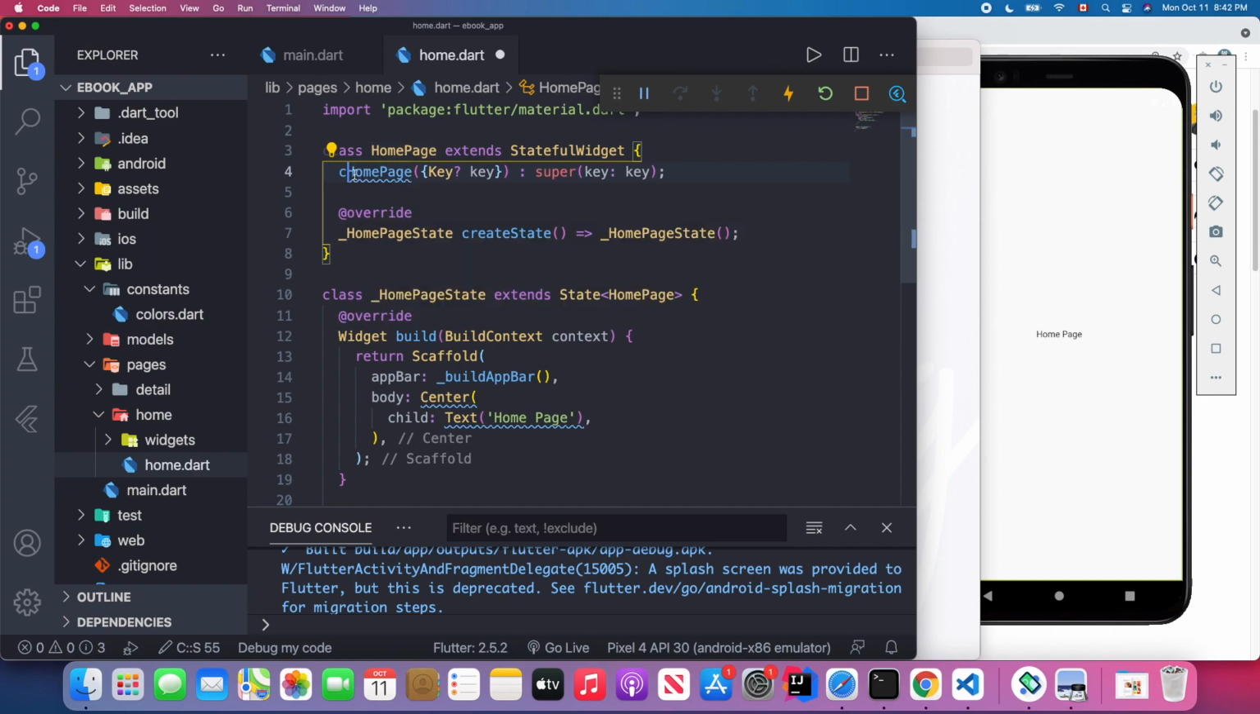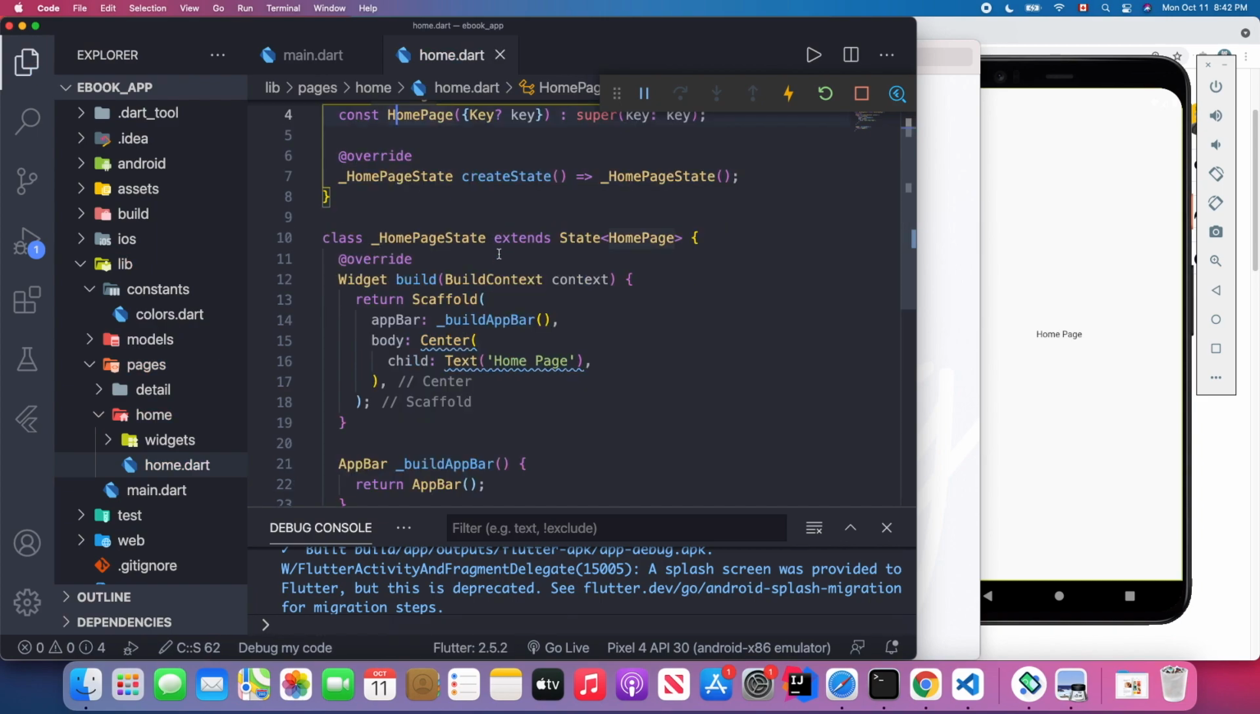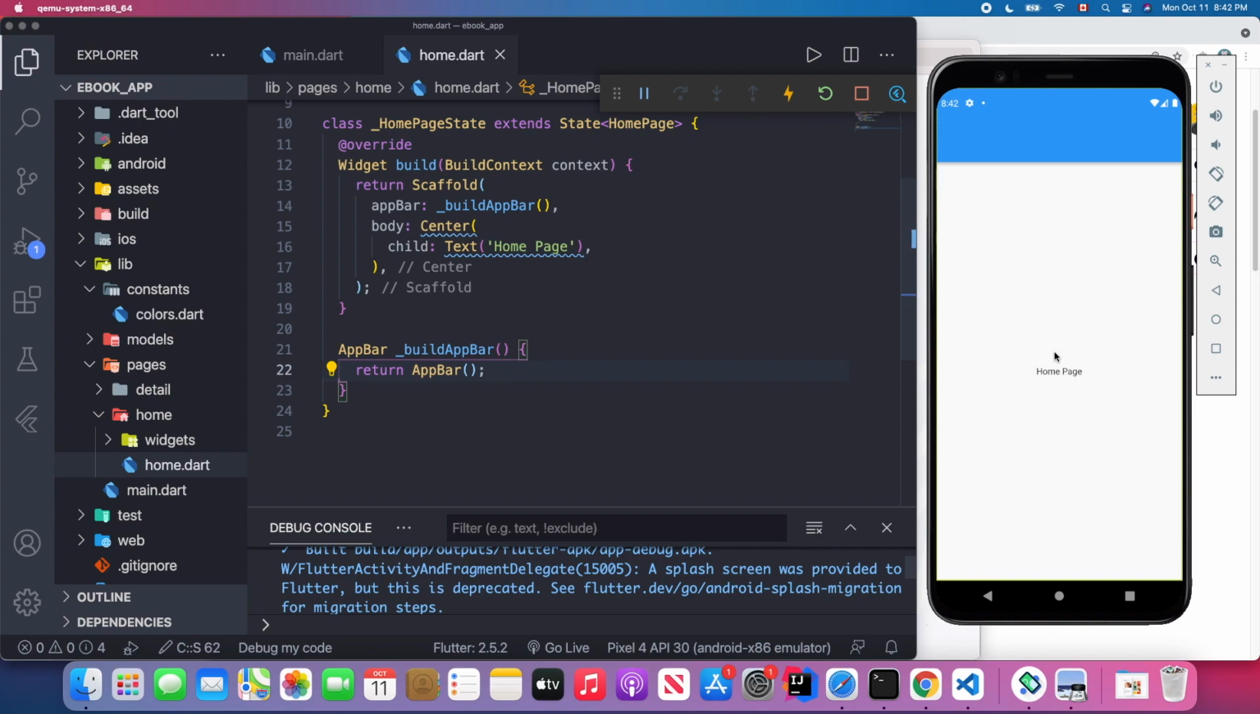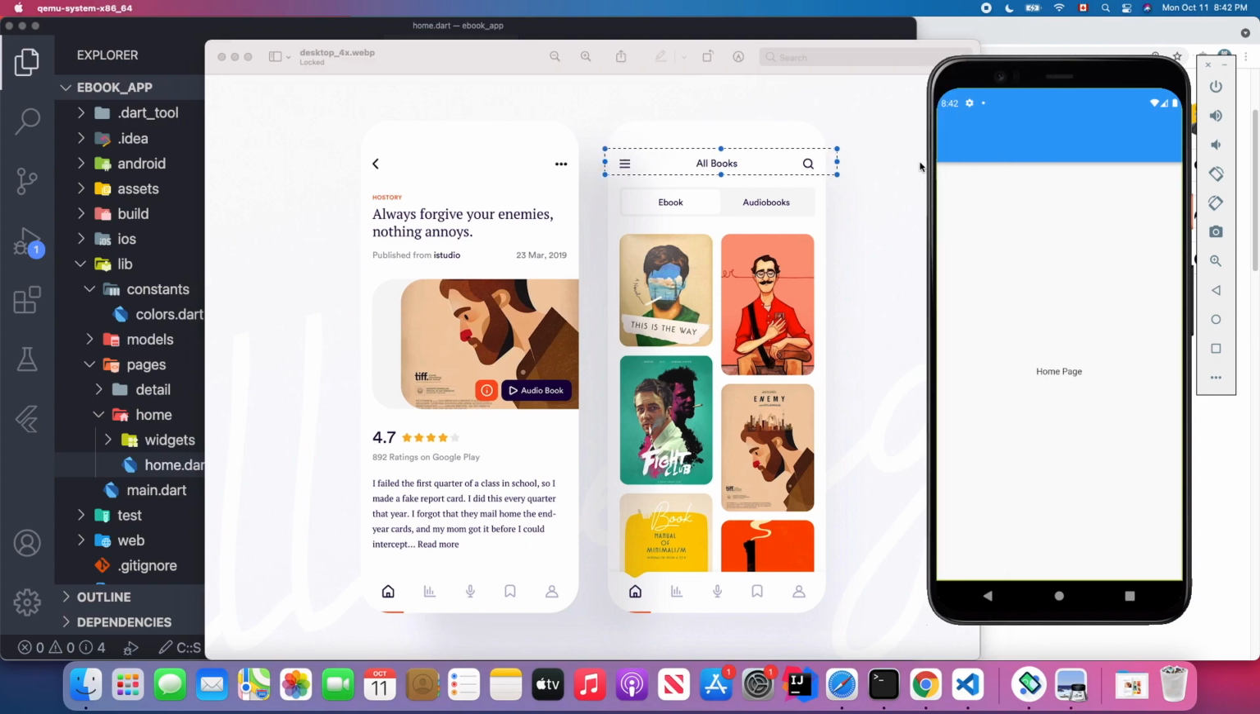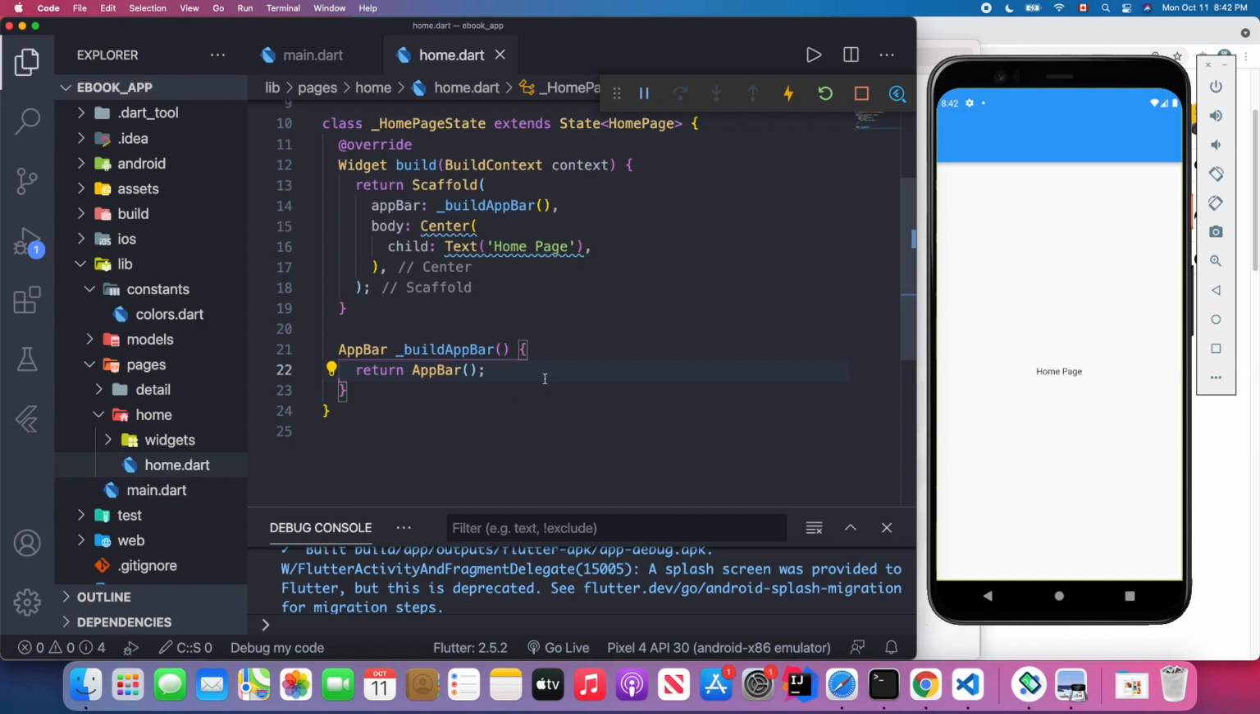We can make this constant. Right, and we're going to change it a little bit, because by default the app bar would have a blue color, so we're going to change it to white, and also remove this elevation in the app bar. So let's define some attributes inside this app bar.